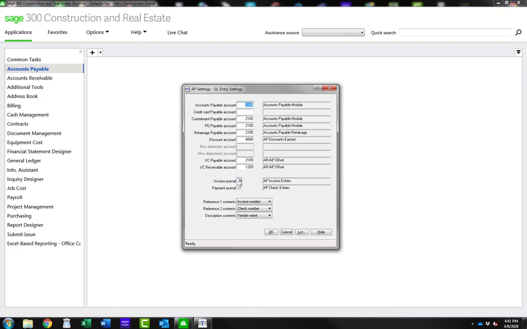Invoice journal, you set these up in a separate area, but this is where you assign what journal number to use for an invoice journal, and what journal number to use for a payment journal. And depending on what you select, it puts the name of it there.